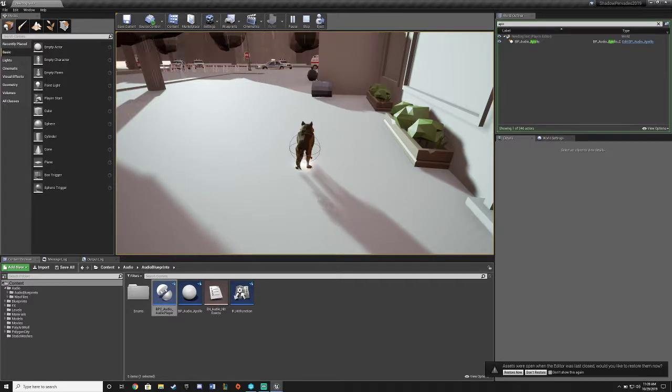Later down the pipeline, we'll provide more functions for you designers to actually make this happen in a more streamlined way. So yeah, that's how you play a sound in the game.